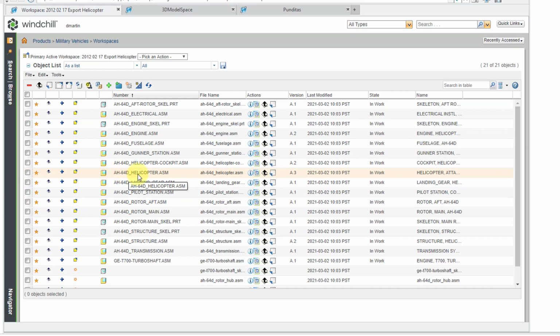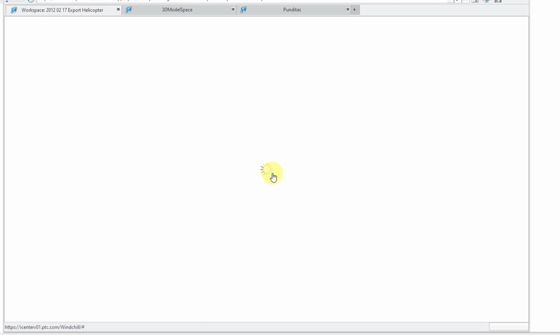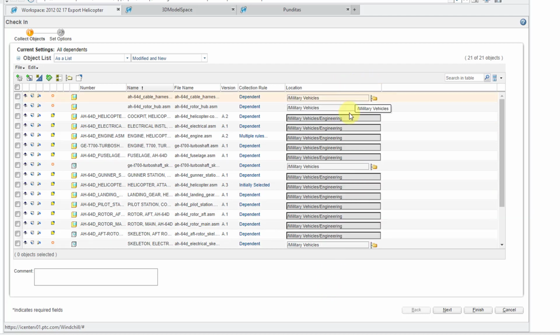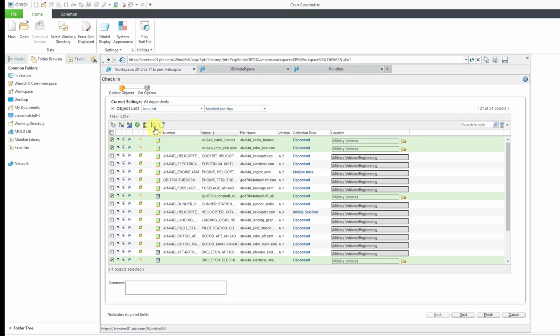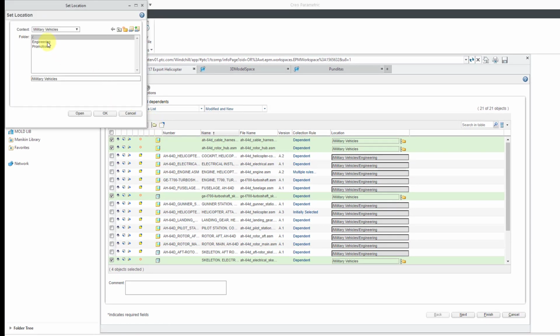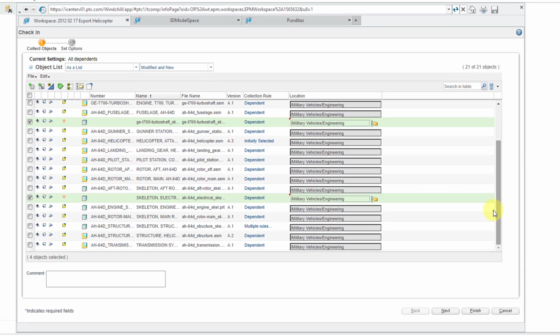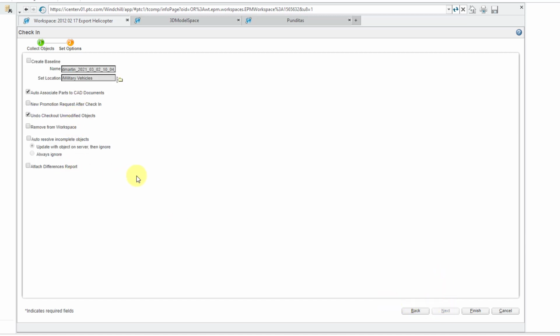Let me look for the top level object. I can choose to check that one in from the icon in its action buttons. And we can see the various different objects. I can take a look at the locations and modify that if they're not going to the right places where the other objects are going. Let me just select those 4 and then use the folder icon and select the engineering folder within the product. Everything else looks good. I can click on the next button to check the different options.